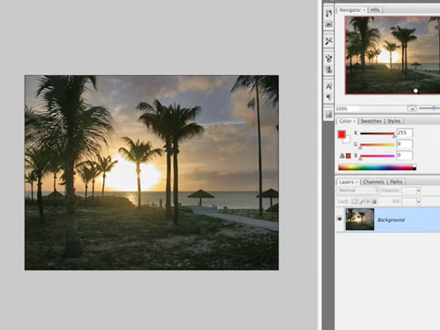I'm going to close this image and switch to one more problem image. Before I do, though, notice that the Shadow Highlight command is a destructive command.